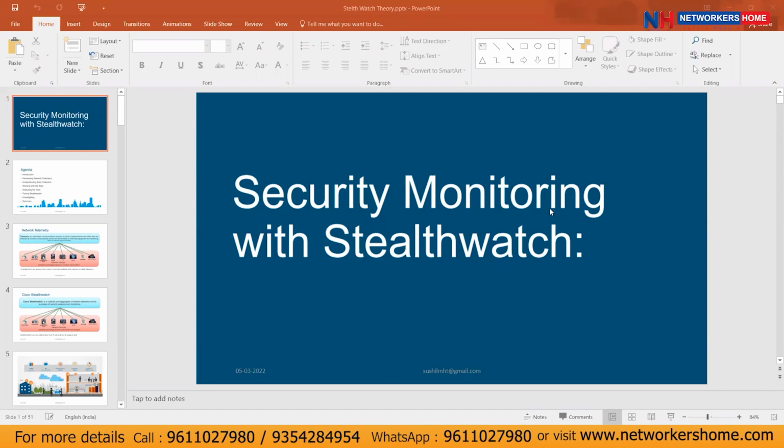Stealthwatch wasn't originally a product of Cisco. It was a Lancope company, and later Cisco acquired Lancope, and now it's a part of Cisco. All the copyrights, all the devices are now part of Cisco's Stealthwatch.